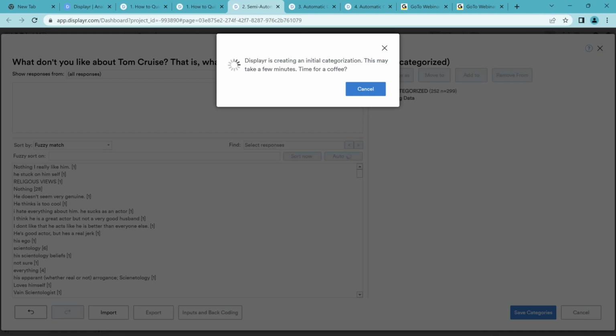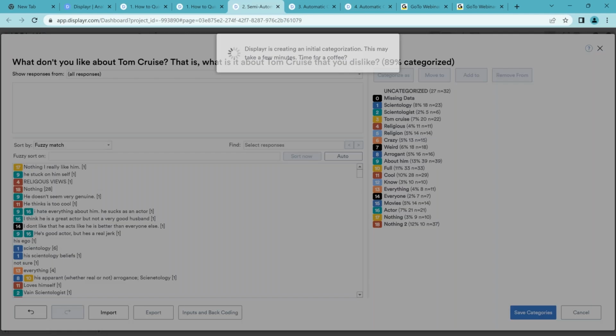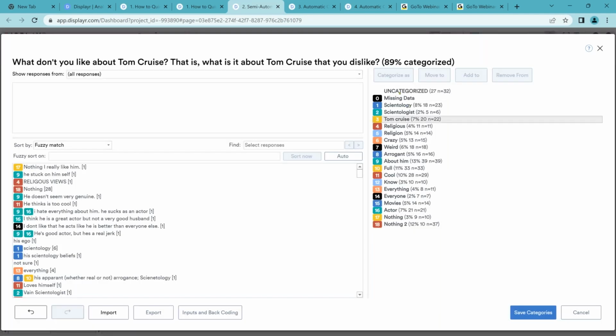And what it's initially going to do is just create an untrained automatic categorization. And ta-da, there it is. So it's put everybody into 18 different categories. We're looking at the text data on the left of each respondent. We can see what categories they've been put into, and the colors line up to the numbers and colors on the right-hand side. Now, you can see that in this case, it's categorized 89% of the data. So we've got a few people that we need to categorize manually.